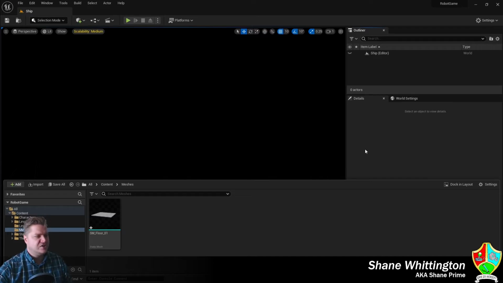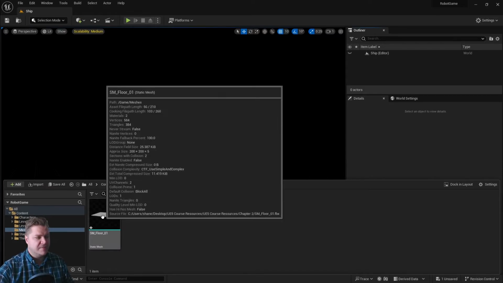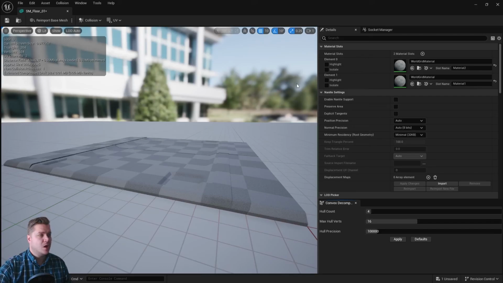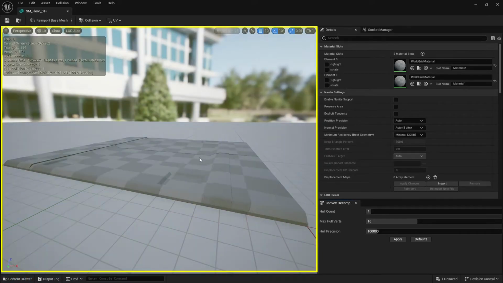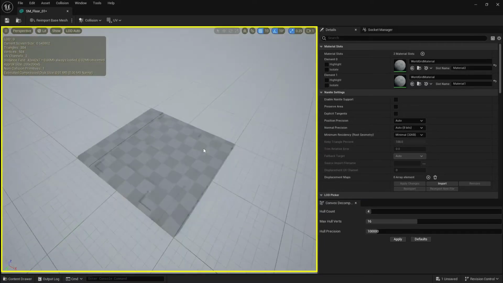So you can see I've still got my content drawer open from the end of the last step. So what I will now do is just double click on this mesh here, and it opens this window which is known as the static mesh editor. And you can see we've got a viewport here, which allows me to look around the asset. You can see at the moment there's no material on it, so it shows us this kind of grey checkerboard little pattern thing going on, which is good.